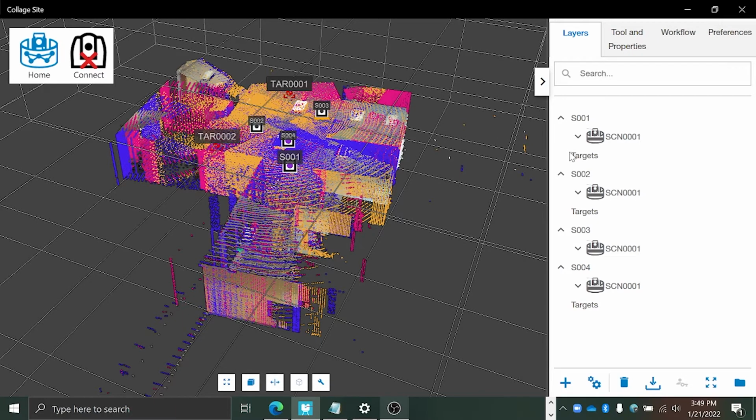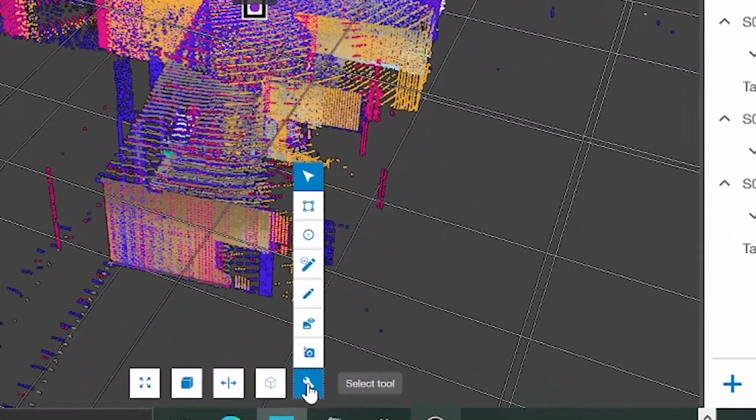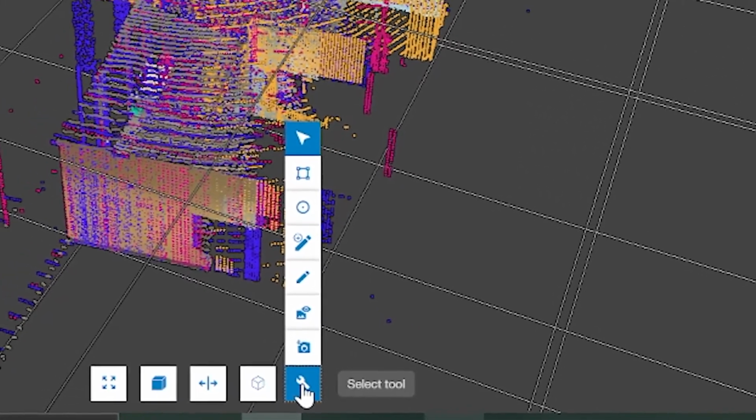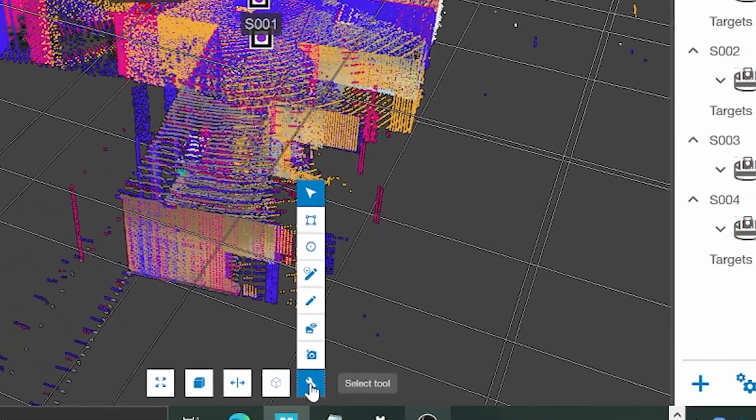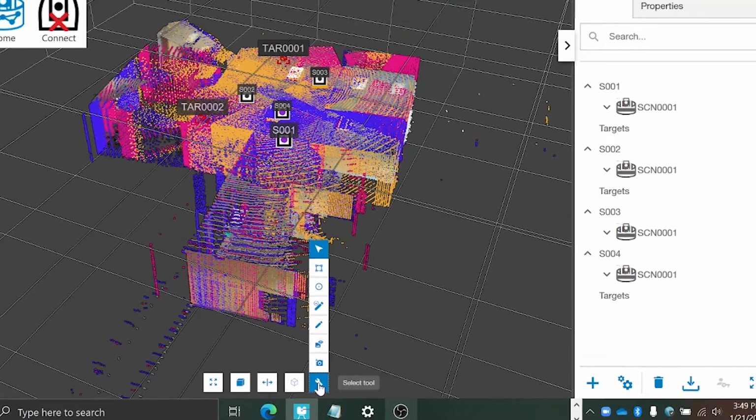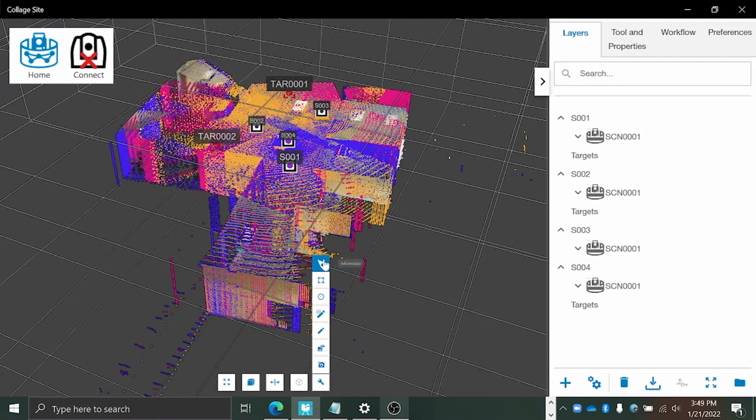To begin, I have the default information tool selected, which lets me select or deselect layers in my project. All of the tools that I'll cover in this video are located in this menu towards the bottom of the screen by tapping the wrench icon. I'm going to start by showing how we can visually hide our targets and stations throughout our project so that we're only looking at the point cloud data.